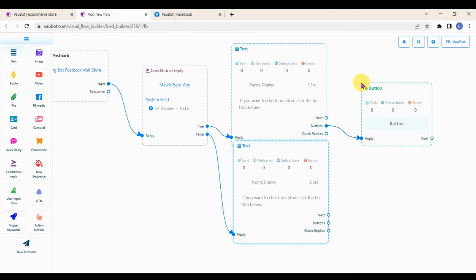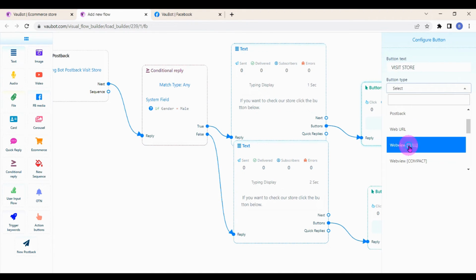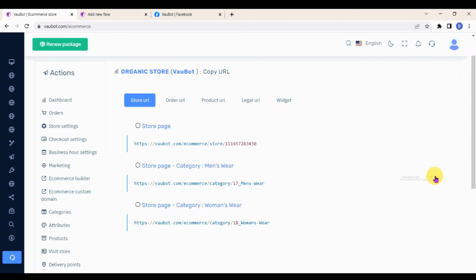So let's add a button on each text reply. Double-click and add button text. As a button type, choose Web View Full. If you think your customers are mostly on their laptop, then you can choose Web URL, because Web View Full is configured for phone users, as you will see at the end of this video.